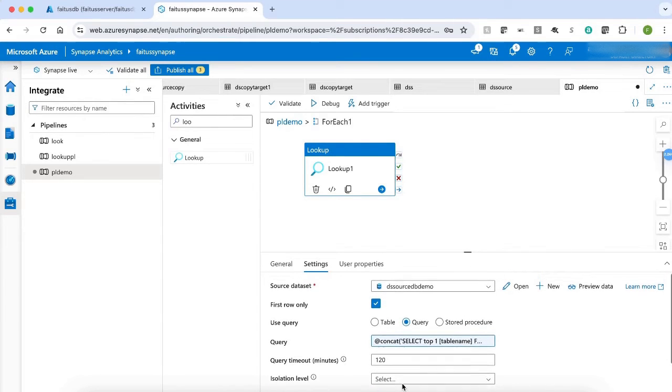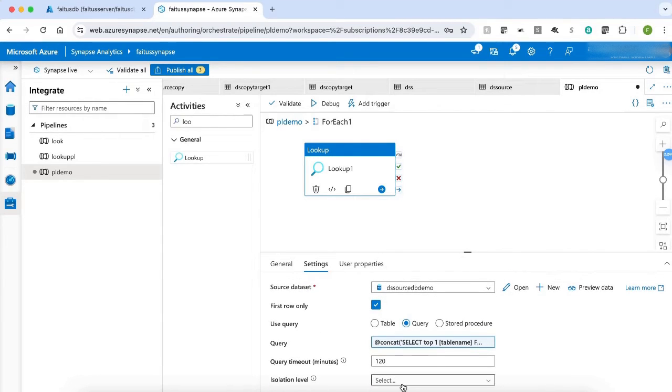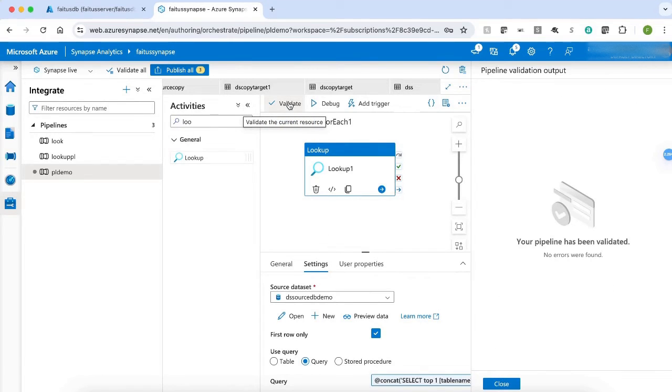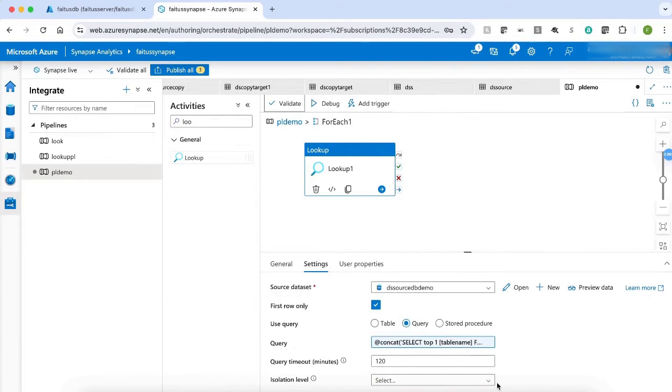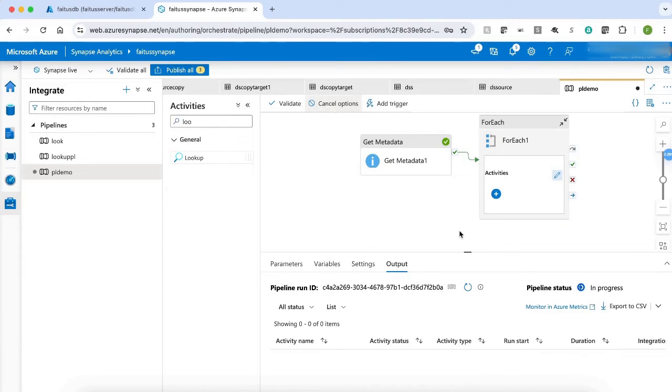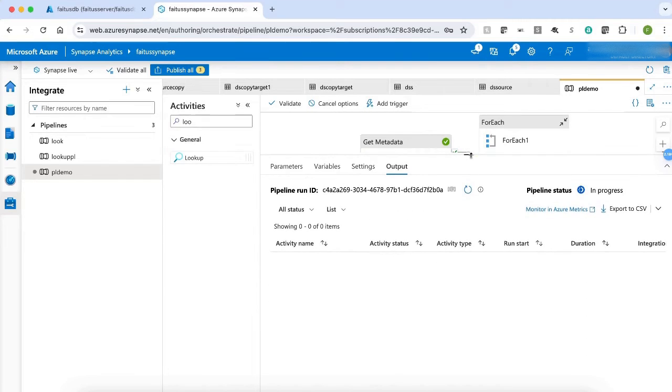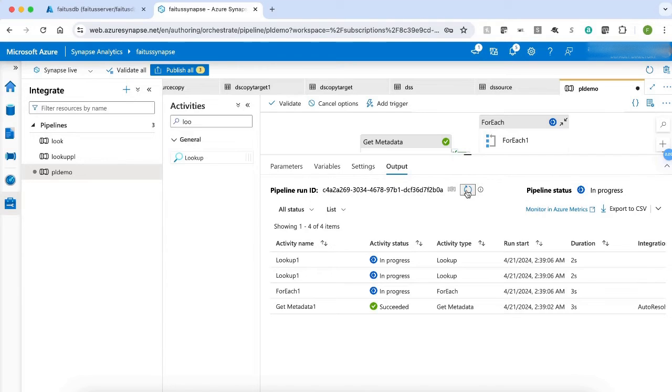Let me run the pipeline till this point. Before that, let me validate if there is any issues. The pipeline is validated successfully. Let me close this. Now let me run the pipeline. The pipeline is running. If you see here, the lookup activity is called 2 times because we have 2 source files. Let me refresh.